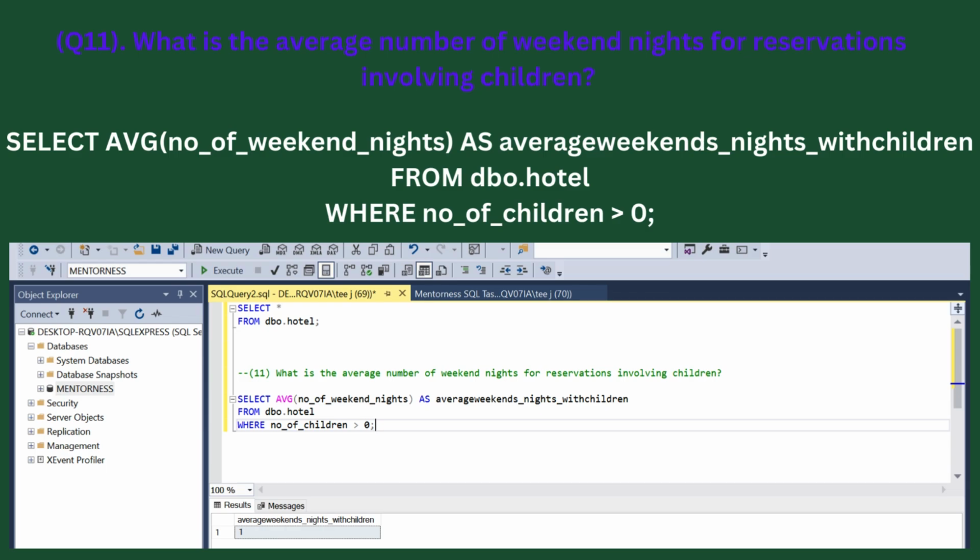Number 11 question says, what is the average number of weekend nights for reservation involving children? My query goes as select average from the number of weekend nights column as average weekend nights with children from the hotel table where number of children greater than 0. And after running my query, the average number of weekend nights is 1.